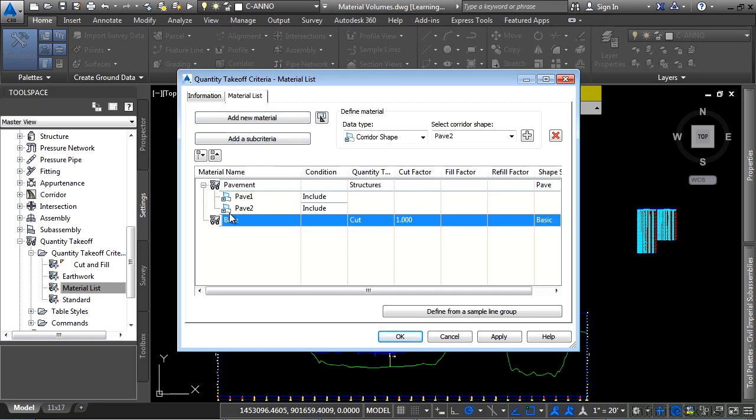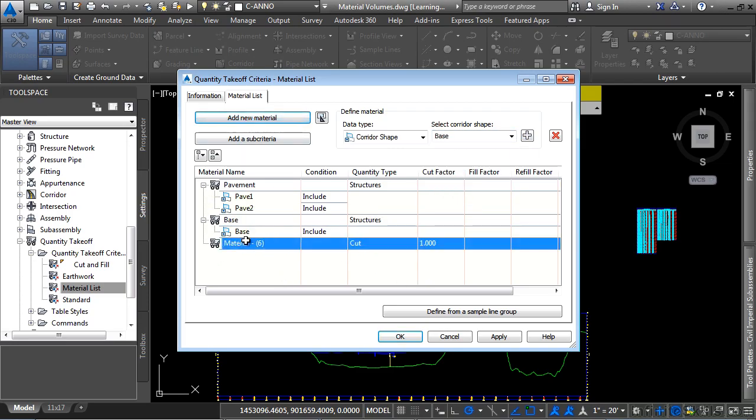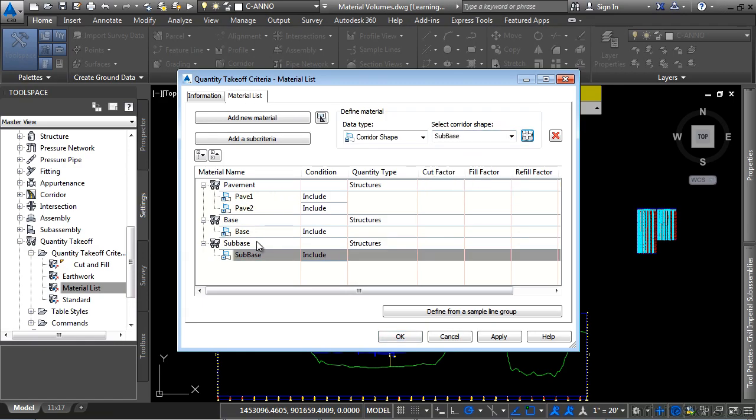And press Enter. What quantity type is this? This is going to be a structures type. We'll make sure we go ahead and select our base corridor shape, plus that in there, and keep going here to finish off adding the rest of these. We'll add a subbase, change our quantity type to structures, and we'll add that in there as well. We now have these 4 different shapes that we want to get material volumes for.